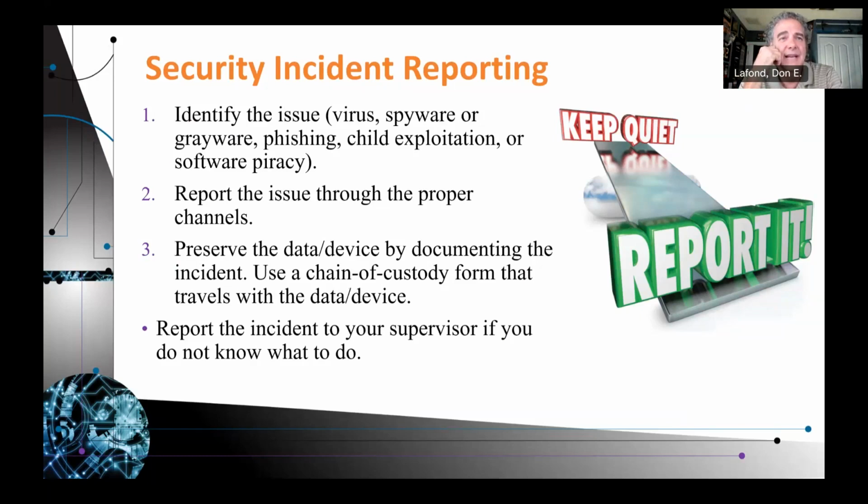You need to identify the equipment, where it was, when it was found, when it was identified, use the documentation that your company uses, and then take the equipment and the documentation and report it to your supervisor or to the IT department, if you're not the IT department, and then let them deal with the issue unless you're responsible for it.